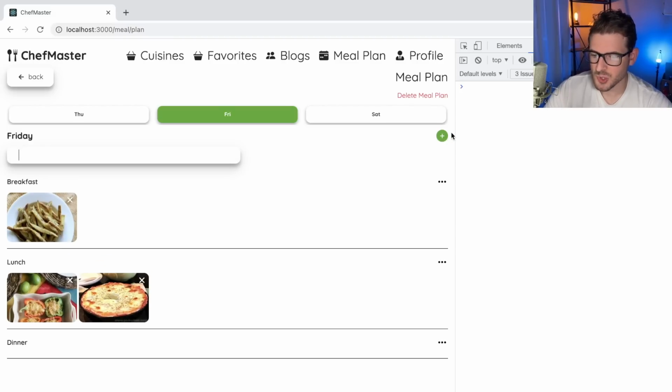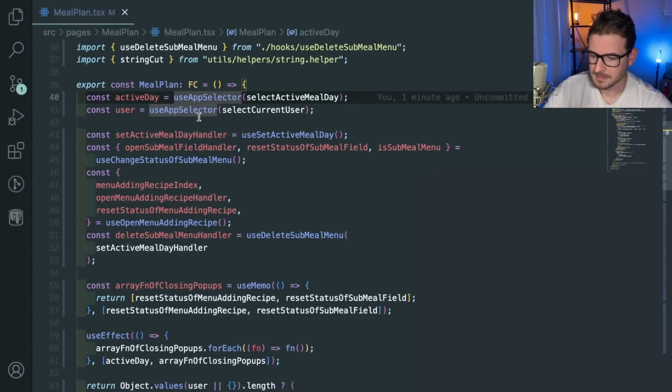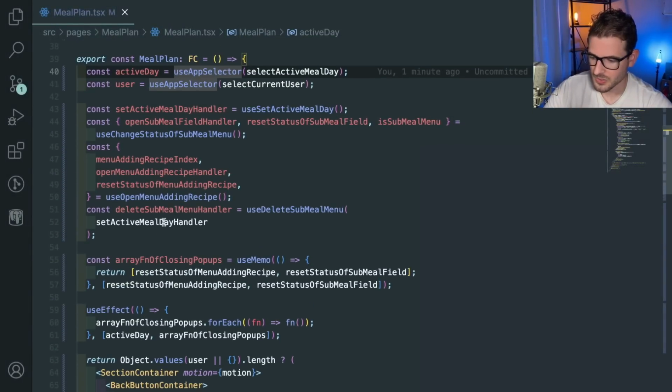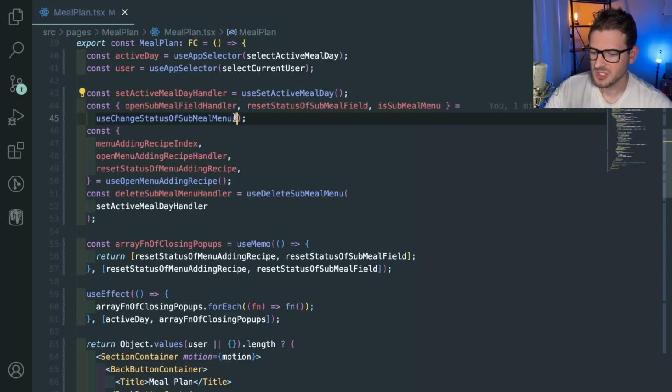So what would you call this thing? I would call it an add meal plan section. That's how I would call it. And if you go back to his code, let's look at what he calls it. I don't know, what does he call it? Not the sub meal stuff. Meal adding recipe index. Oh, it is this. This is what he calls it.